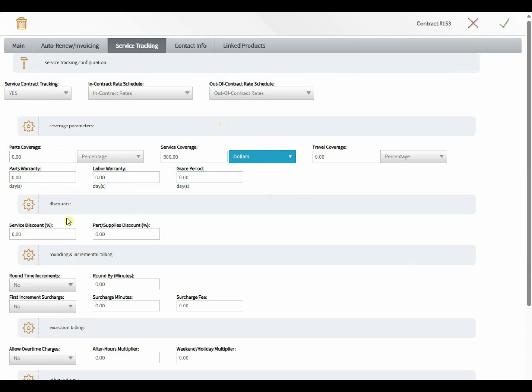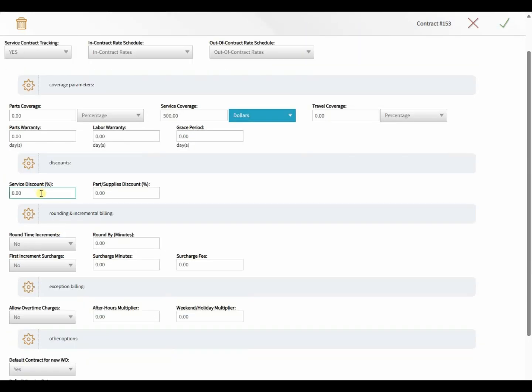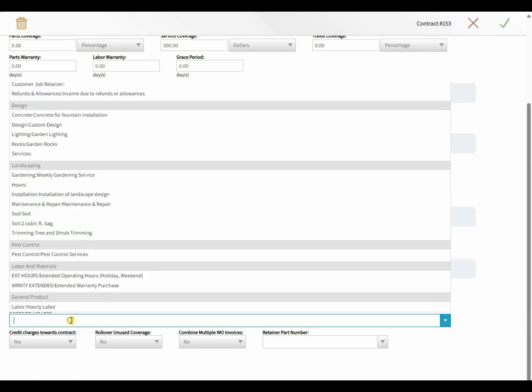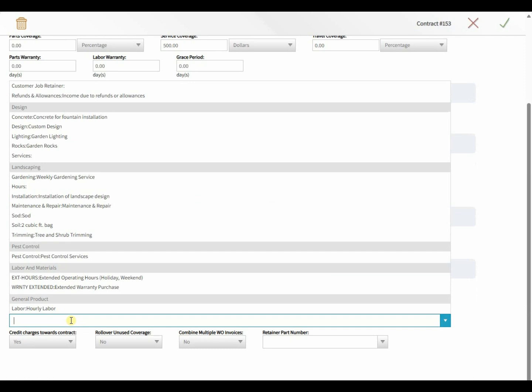For this example, we won't be using warranties or discounts which apply if this contract is used to cover a product they have purchased from us under warranty. I will, however, set the contract to round up the minutes and labor billing to the next 15 minutes, and you can optionally have the contract apply a first increment surcharge to every work order. Next, you can configure how you want overtime to charge. You'll then want to choose a default labor rate that employees will be prompted with during their labor entry, but they can override it with a rate schedule selection if left blank.